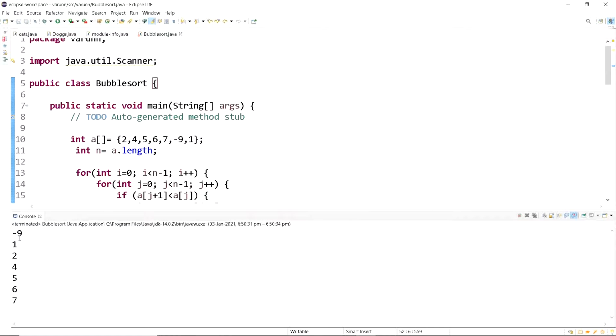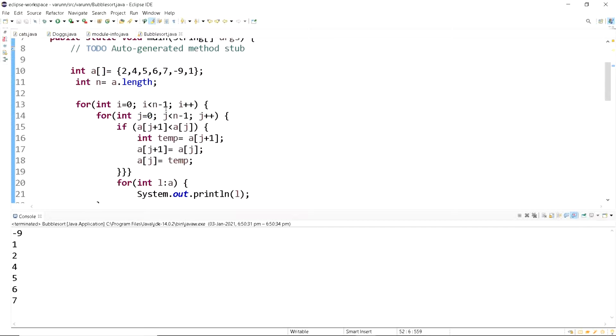As you could see, all the elements are now in ascending order: -9, 1, 2, 4, 5, 6, 7. So I'll explain how this worked. First of all, we have written the array, and then we took this variable n equals a dot length. So this is going to find how many elements there are in this particular array, and then for int i equals 0, i less than n minus 1, i plus plus. I hope you understood this.